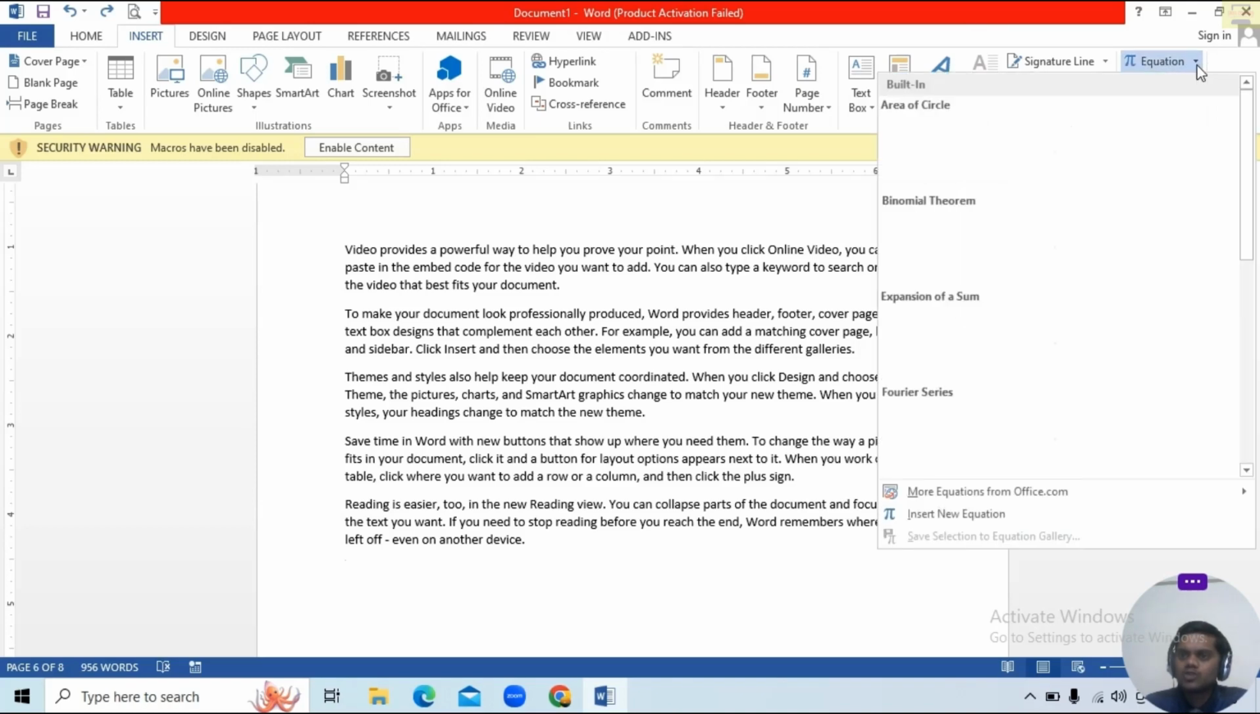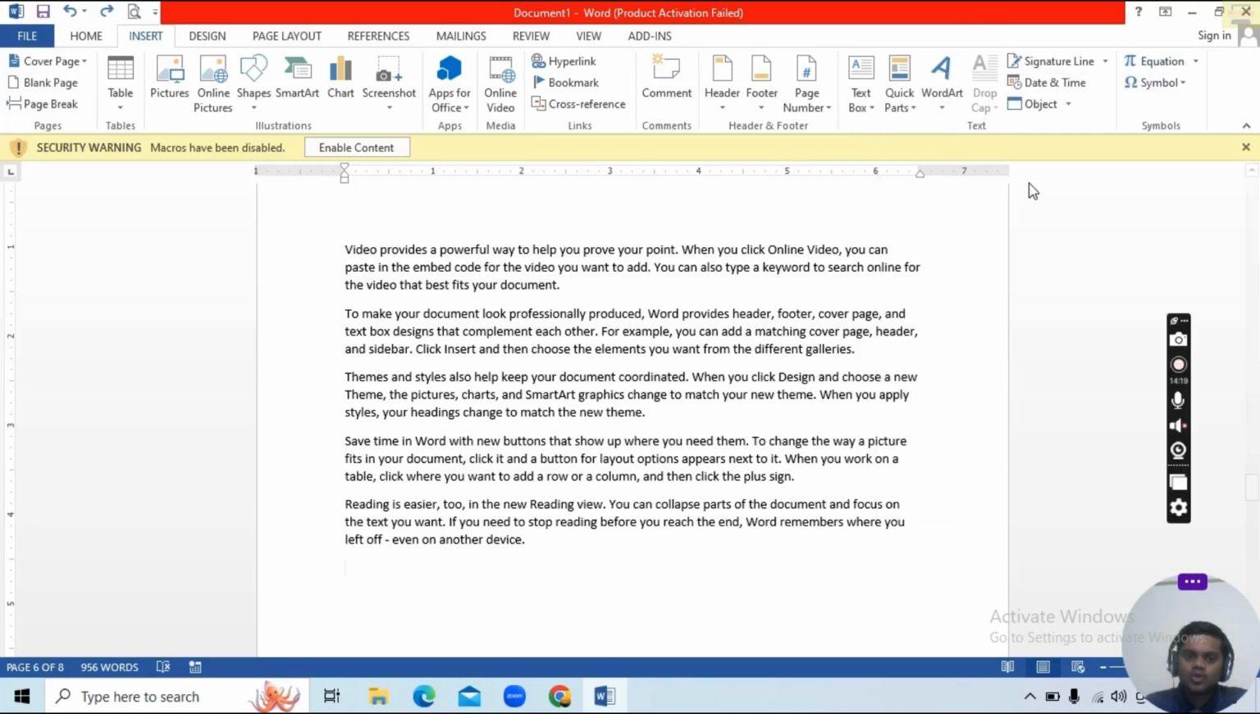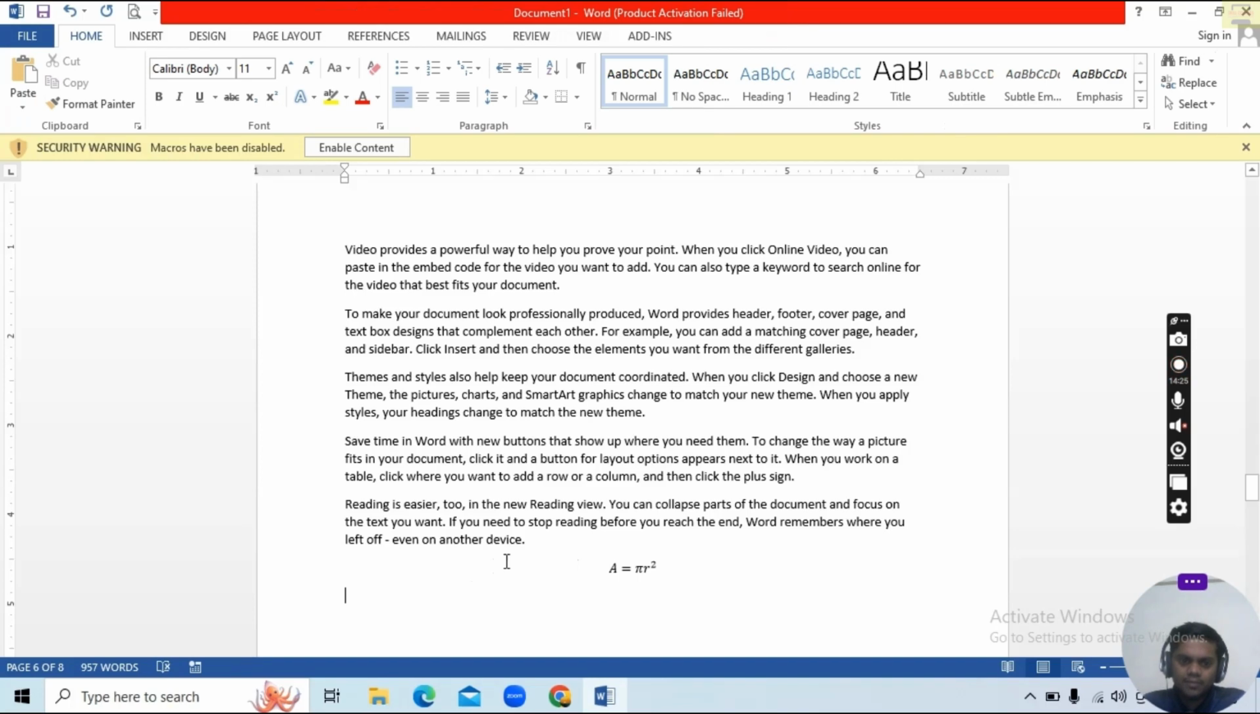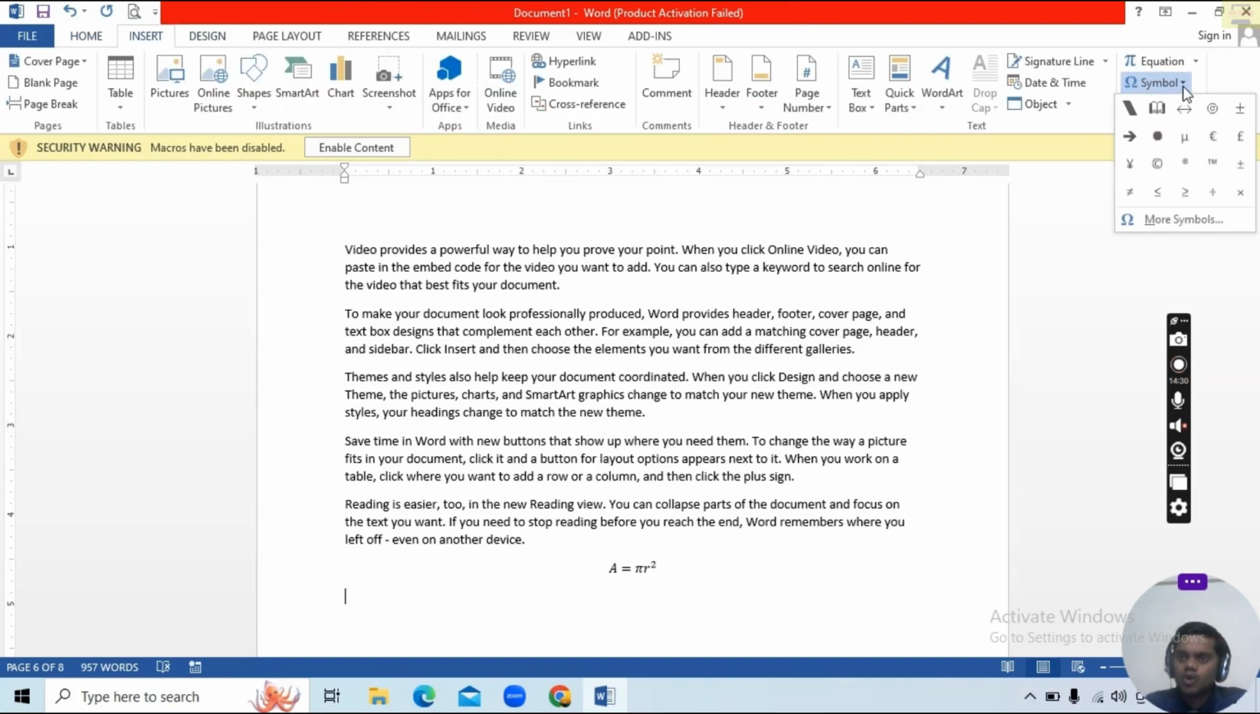Then equation, you see any kind of equation you want, you can click the equation. You see our equation option is coming. Then next it is symbol option. You go to symbol, you see it is a copyright symbol. You can use a copyright symbol. Then you can see it is a book symbol. You can type any book, so it is a book symbol. So it is symbols.